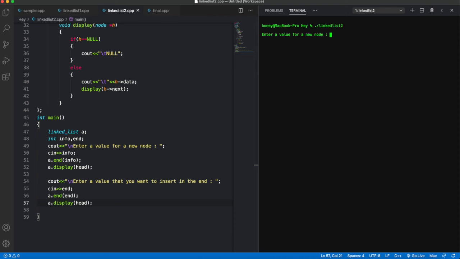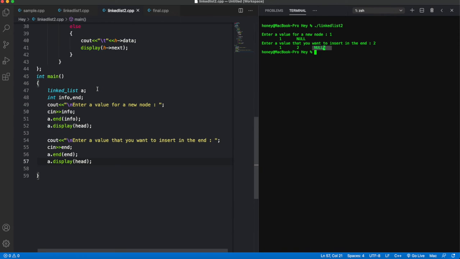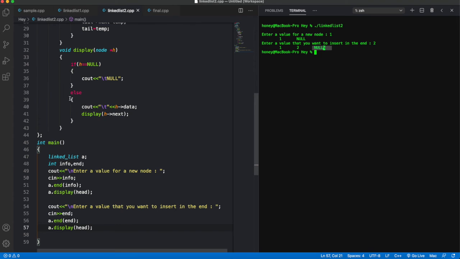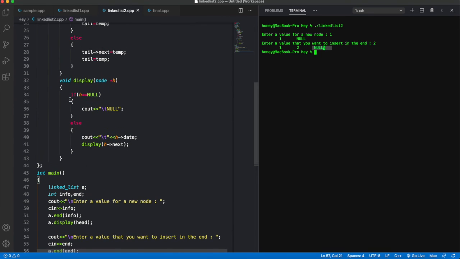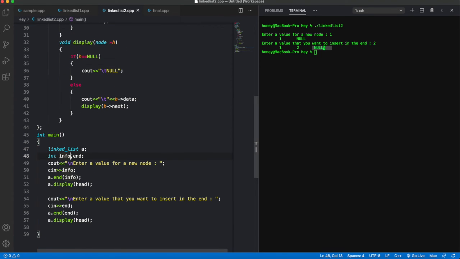Enter a value for a new node, let's say 1. Enter a value you want to insert in the end, 2. Now let's say you want to create a linked list of 5 elements. For that, it's just very simple. The logic remains the same. It's only that you'll have to create an array for info.